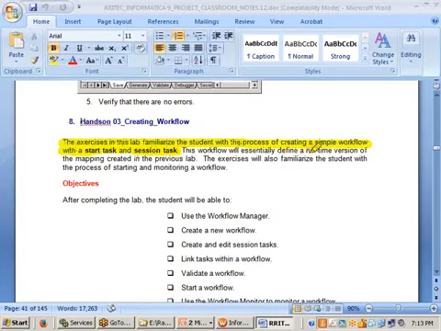This workflow will essentially define the runtime version of the mapping created in the previous lab. In the previous lab, what did we do, sir? We created one mapping. If you want to run that mapping, you need to add it to a workflow. There is no other way. You cannot run the mapping directly. The mapping will go as an input to whatever you are going to do.